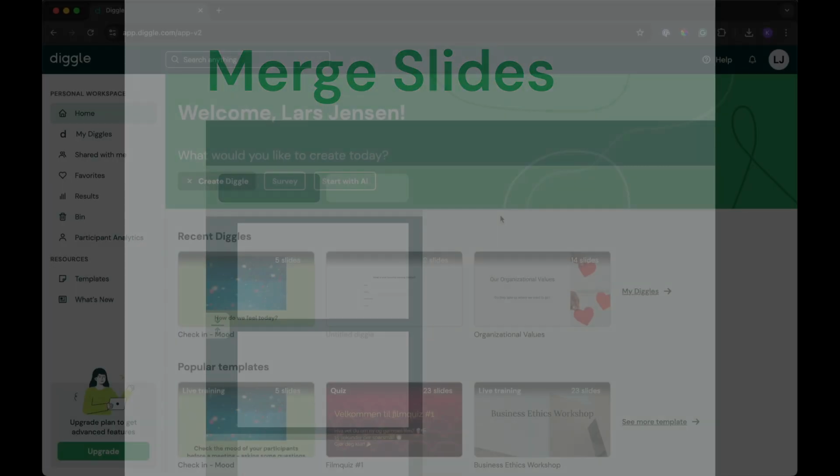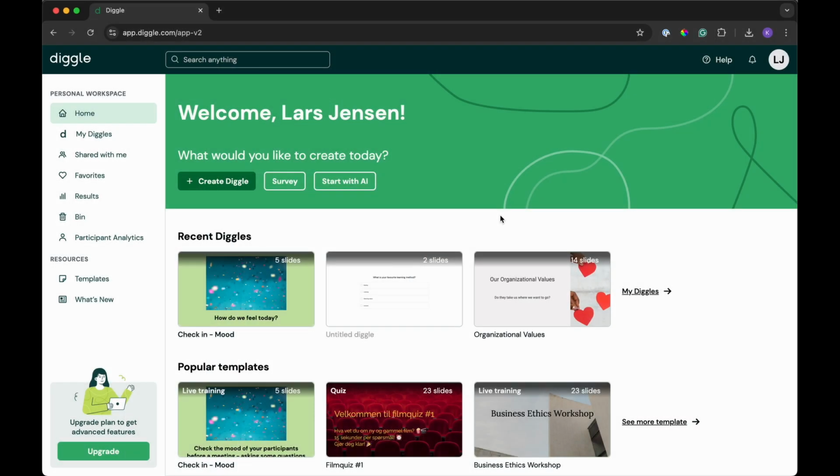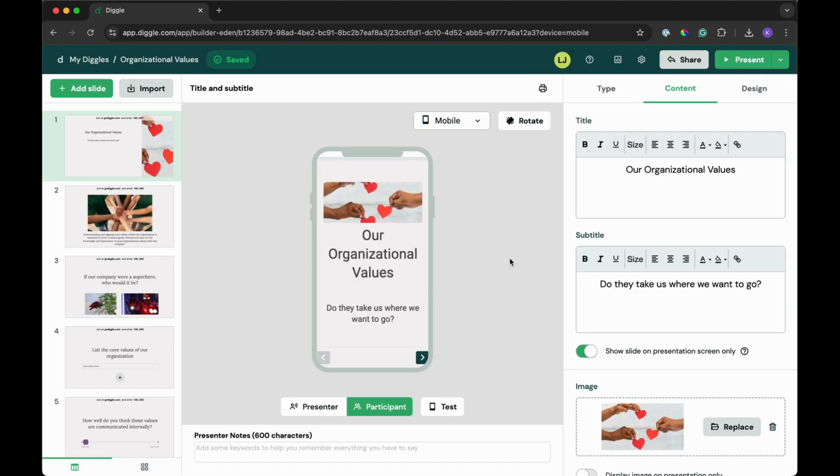In today's video, we're going to walk you through one of Diggle's handy features, merging slides. If you've ever wanted to combine the structure of a presenter-paced live session with the flexibility of an audience-paced survey, you're in the right place. Let's dive into how to use the Merge Slides feature and make your sessions even more dynamic.